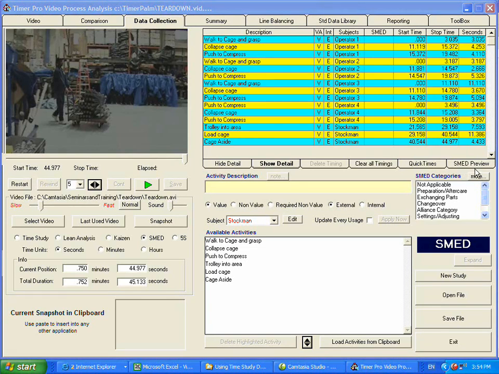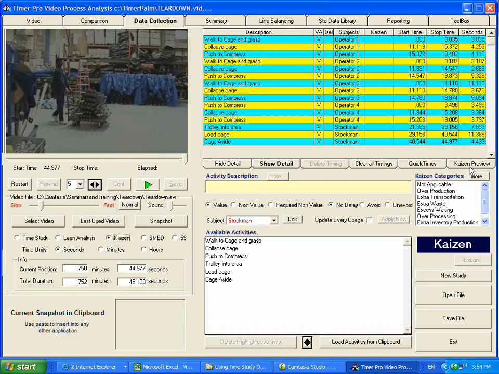It says SMED preview. Now that label on that tab gets changed according to, if you're on Kaizen, it says Kaizen preview. If you're on Lean, it says Lean preview, but they're all doing the same thing. So if I click on the SMED preview of this operation, it's going to give us a visual of how the operators are spending their time here.